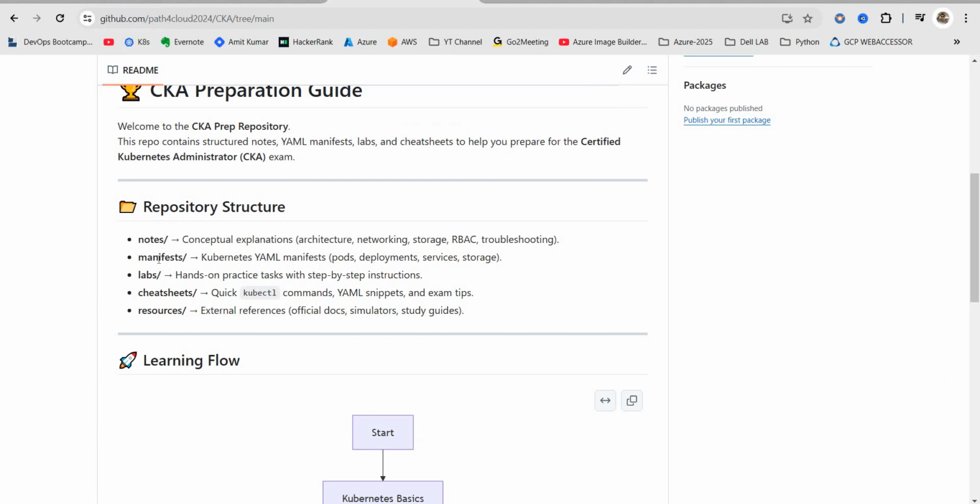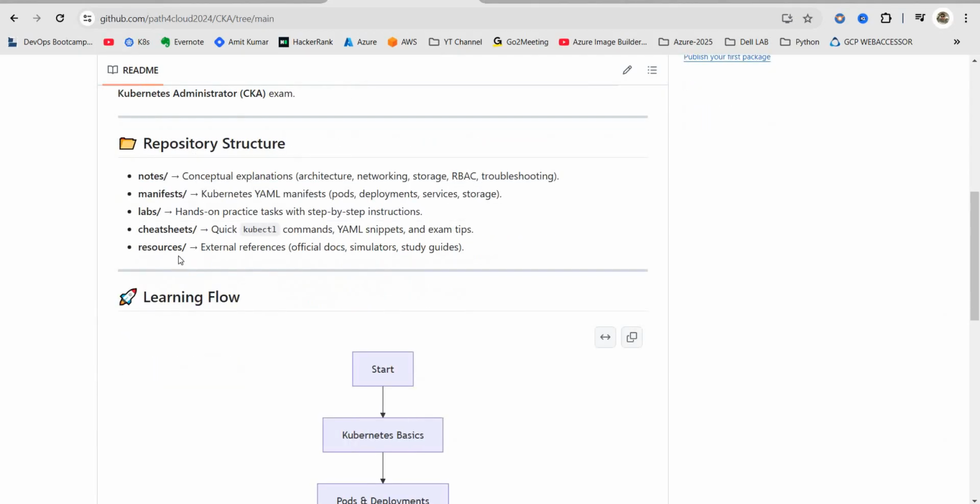Whatever manifest YAML files we will use across this repository, we will put under the manifest directory. Then we'll do our labs. Whatever labs, I have a few labs for you. I will update those lab questions in this lab folder so that you can try to implement those first in your lab. If not, then I will upload the solution as well, so that we'll discuss the solution and how it can be achieved.